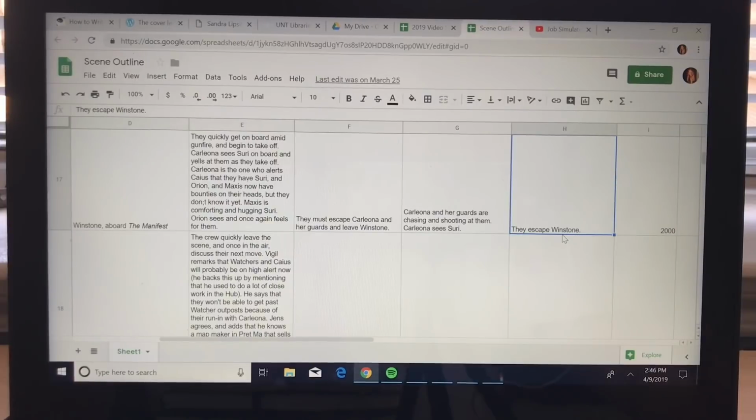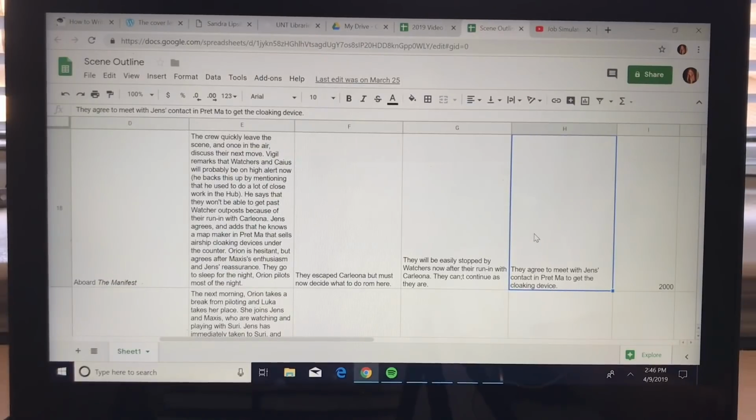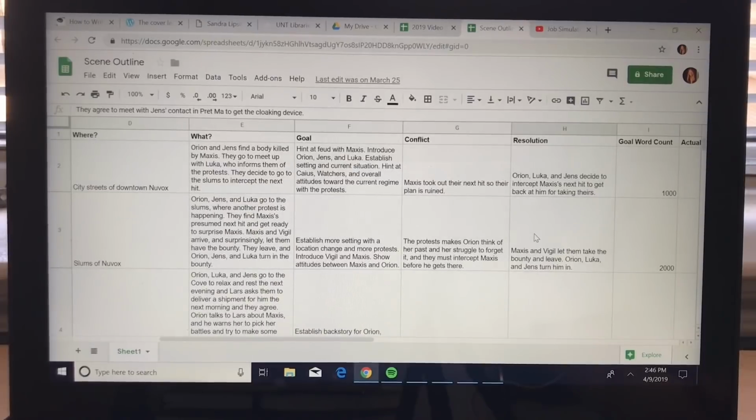Yours, again, can be as long or as simple as you want. I do recommend keeping it relatively simple, though. Here's another one. They agree to meet with Jens' contact in Pret Ma to get the cloaking device. I keep mine simple, usually about one or two sentences, just so I have a general overview idea of what's happening in this scene without adding too much information.